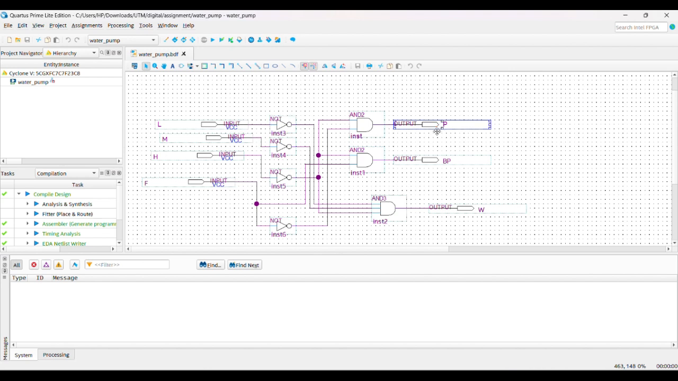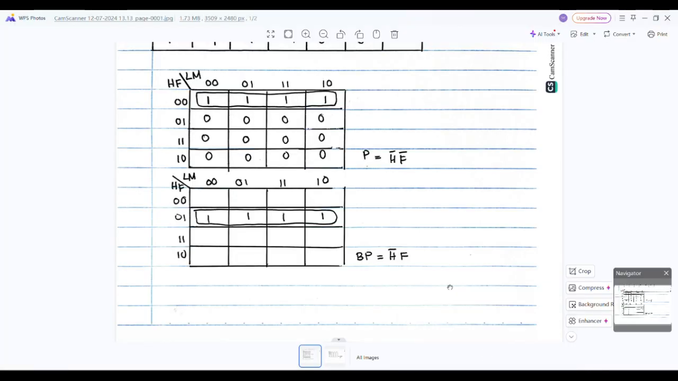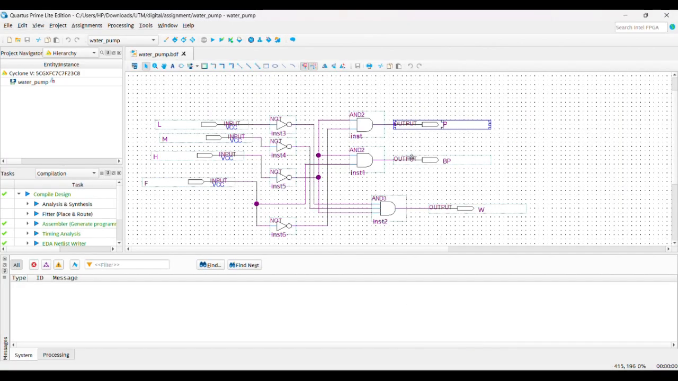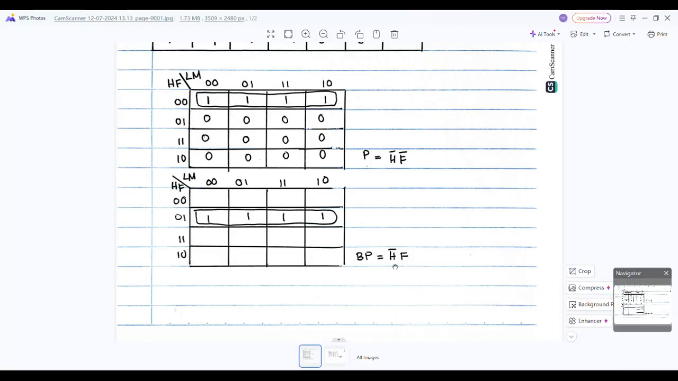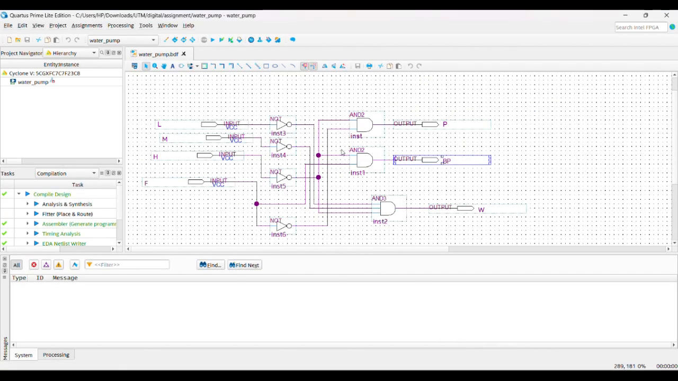Okay, for the output P, we will have H bar and F bar. So that's why we will connect using the AND gate with the input from H bar and F bar. Okay, for the output BP, we will need H bar and F. So H bar connects with H bar and F only. F, which is before the NOT gate, we connect with it.